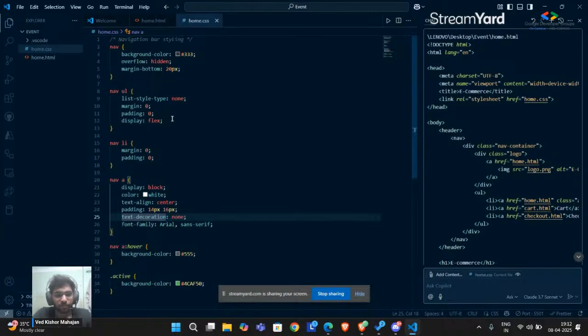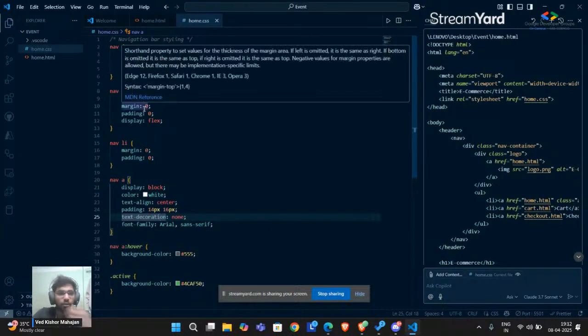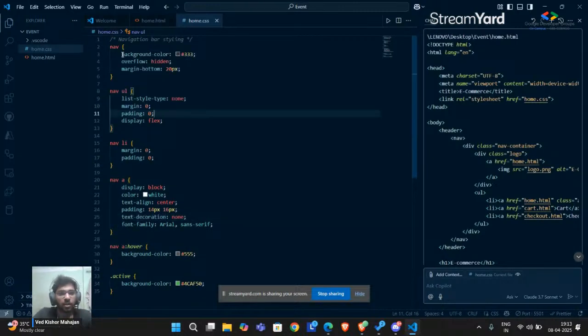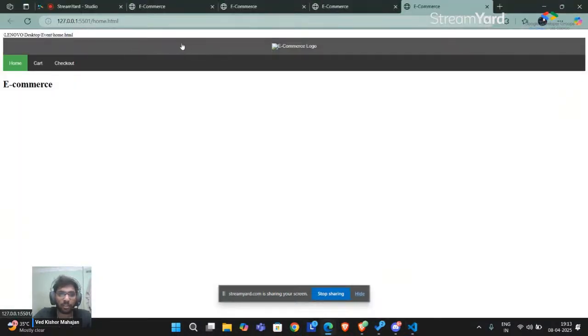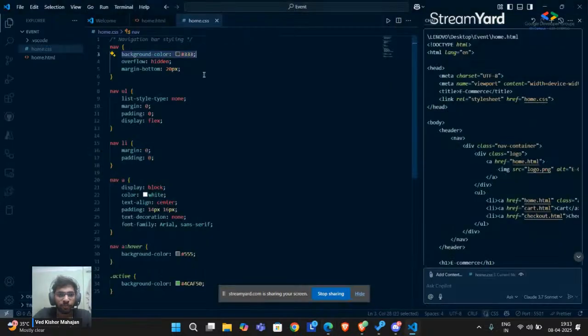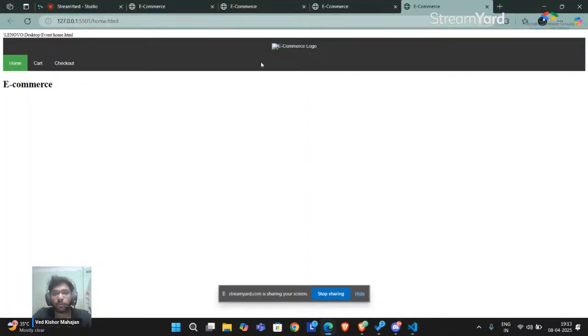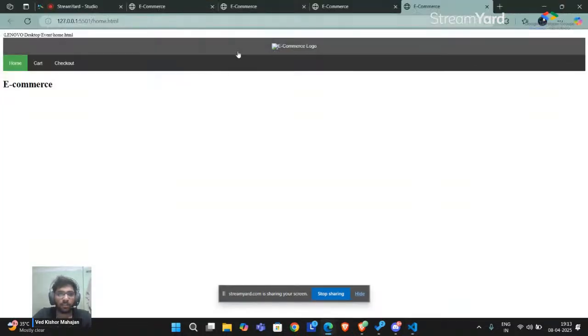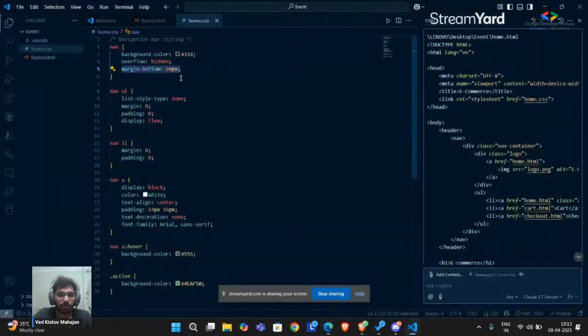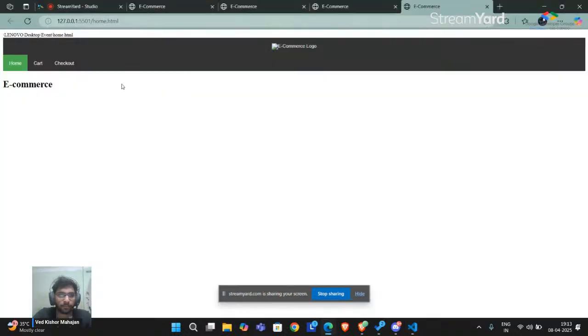Okay, so basically we will discuss some properties over here, like what are the properties that CSS has used, like background color. This is the background color used for the logo. Then overflow hidden: basically if the items overflow, they end up hiding. Then margin bottom, here we are giving a bottom margin of 20 pixels for the navbar.